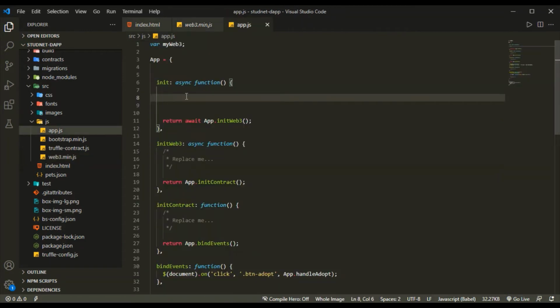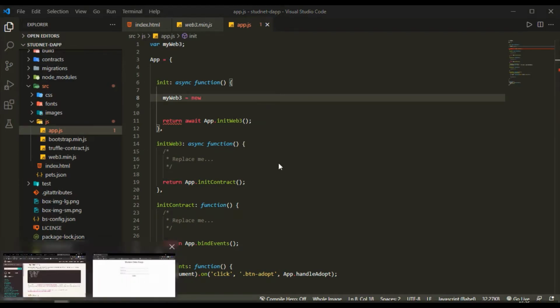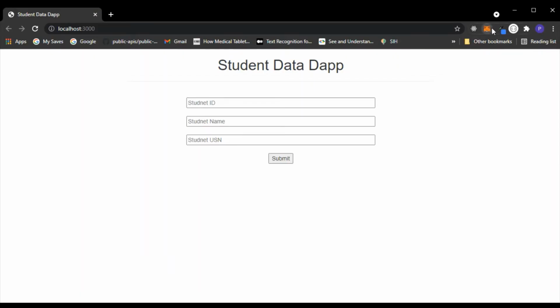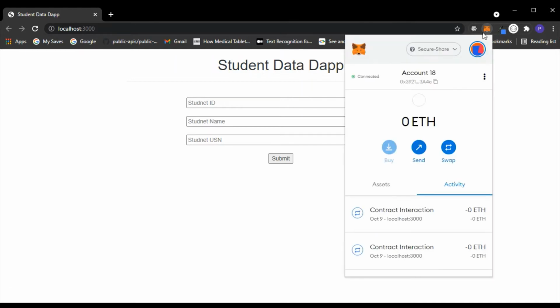So let's do that. In order to use that over here, first you need to create an instance of that. So here I'll take my web3. I'll just type it over here, then I'll try to explain. Here in our browser we are using MetaMask. MetaMask will provide us the web3. It's injecting the web3 in our browser, right? So in our case web3 will be provided by this.